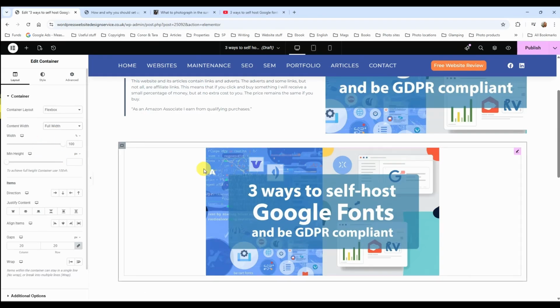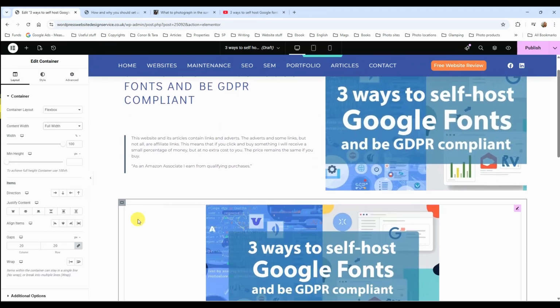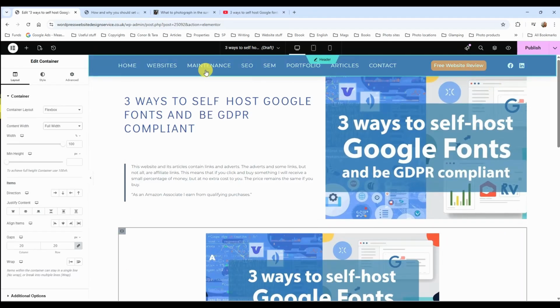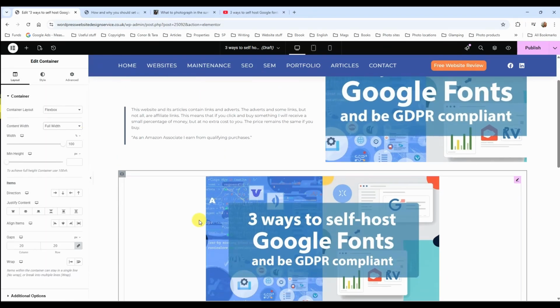Or I can switch it to full width. And if I do that, then it's always going to stretch the full width of the screen, or the full width that I've got set. Yeah, I've got this in a 1400 pixel wide container, the whole page. So it's going to stretch to the full width of the container that I've set. If you've set your page container to be full width, it will stretch the full width of the page.